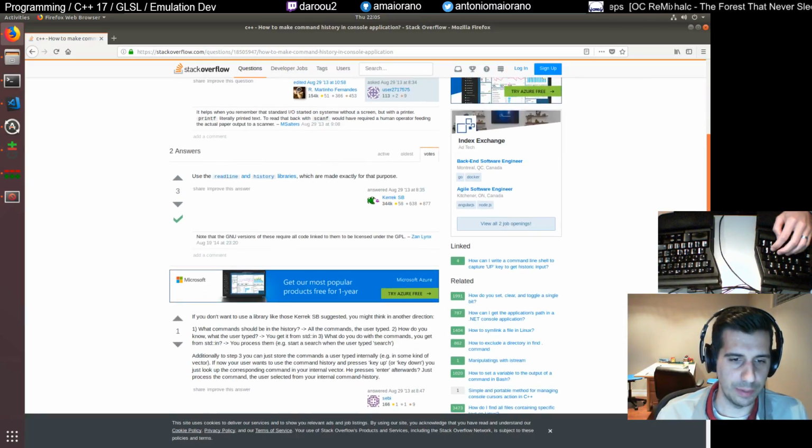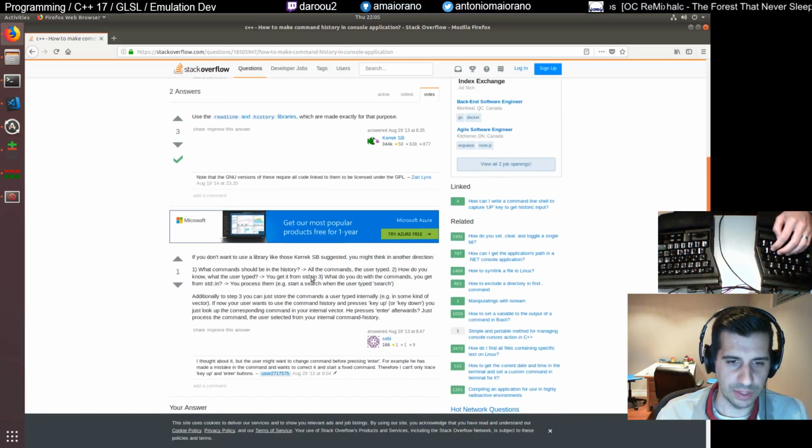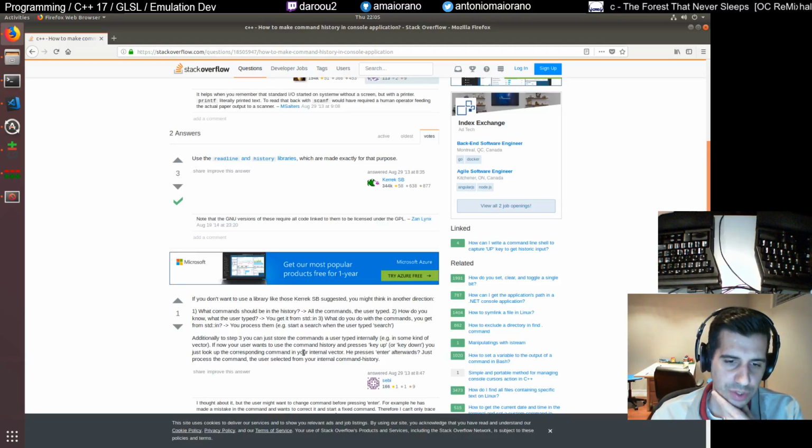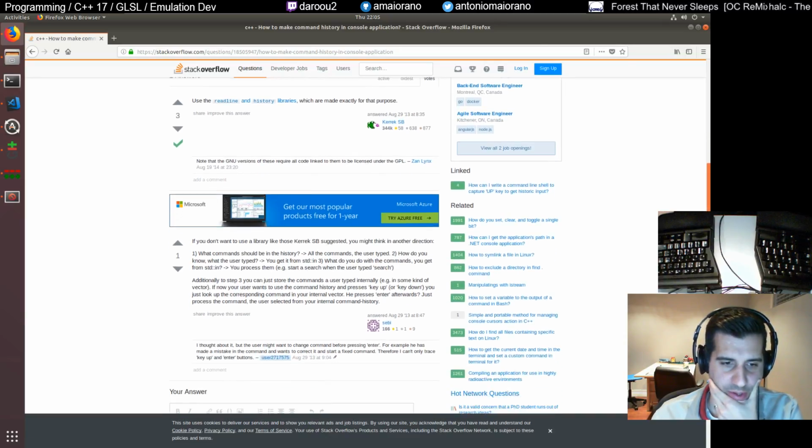If you don't want to use a library like those, you might think in another direction. What commands should be in the history? All the commands the user typed. How do you know what the user typed? You get it from stdin. What do you do with the commands? You process them. Additionally, you just store the commands the user typed internally. If your user wants to use the command and presses key up or key down, you look up the corresponding command in your internal vector. Yeah.